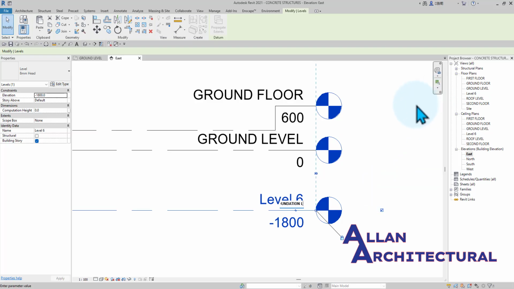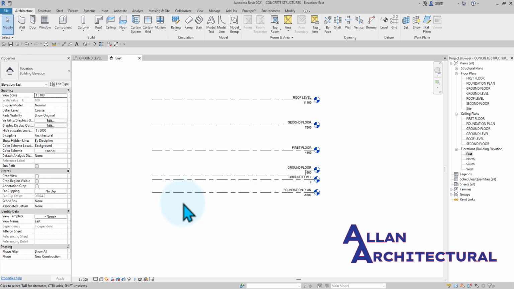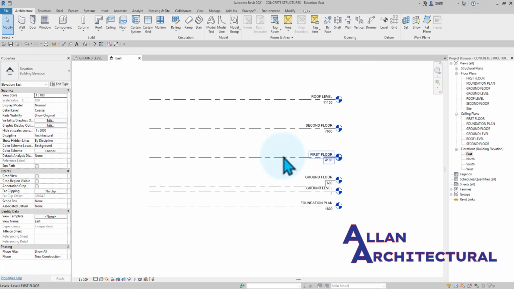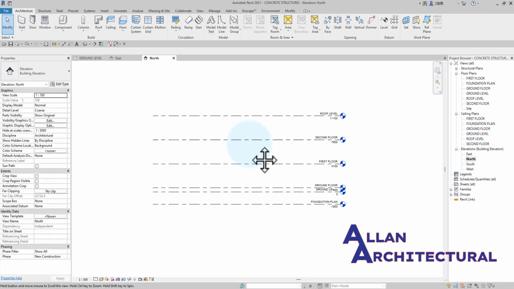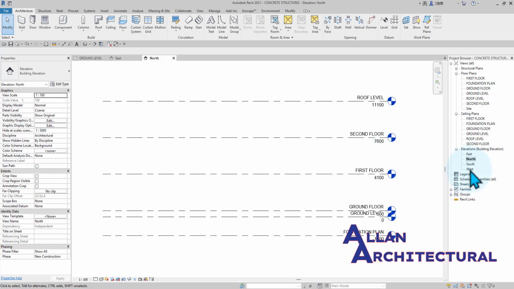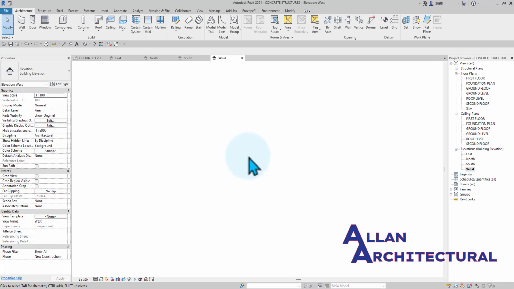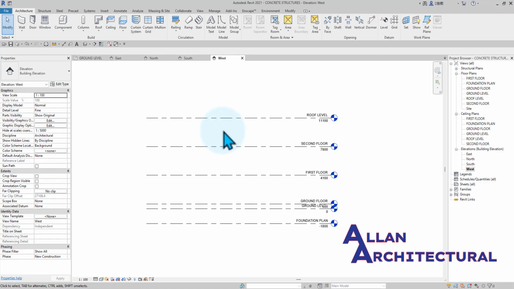Let me just call this the foundation plan. All right, so this is perfect, and we have that foundation plan in there. This is what we want to achieve now. So if we head into any of the elevation views, you're going to notice we have all of this set up in there. When we head into the south, it's also set up in there, and when we head into the west, it's also set up in there.